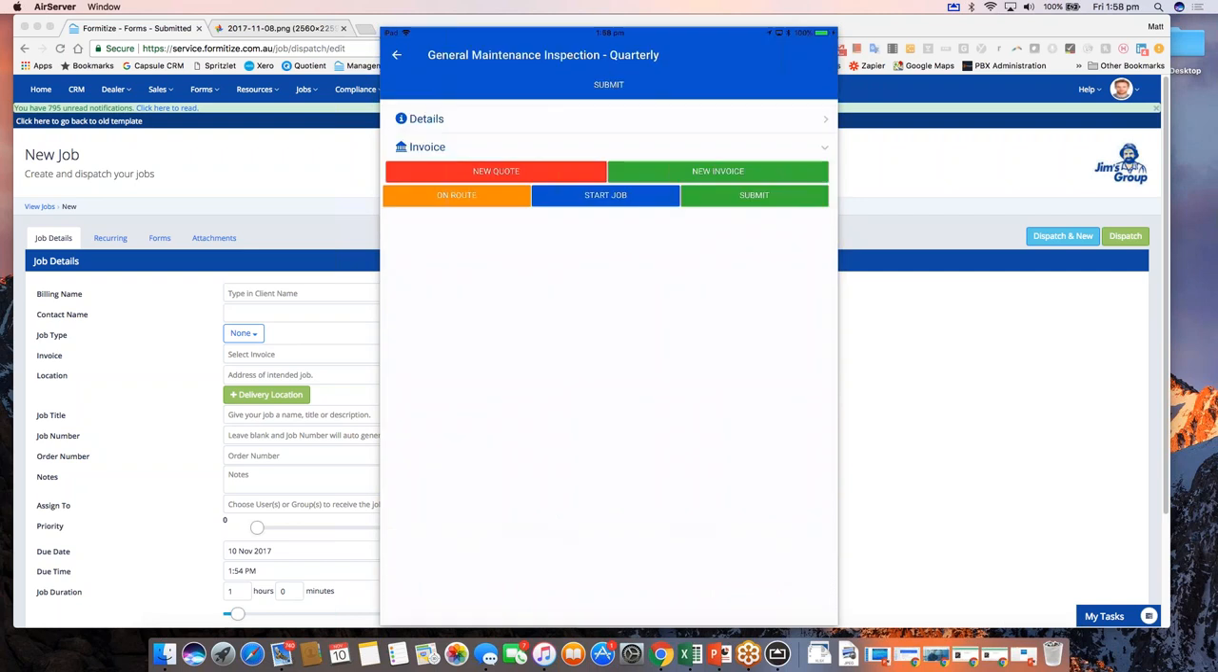Now you can avoid all of that travel stuff. If it's not relevant to you, don't worry about it, just ignore it. When you receive the job, you simply hit the blue start job button. All right, simple as that. If there's nothing to do, if you've just got to record the fact that you're there, you don't even need to do that. You just submit it and that closes, the job is done.